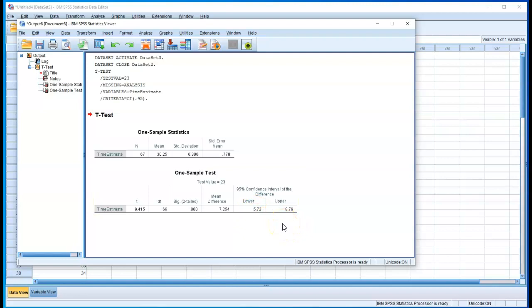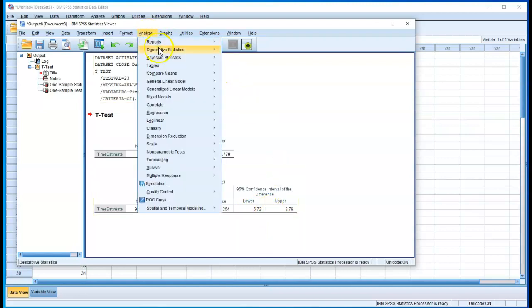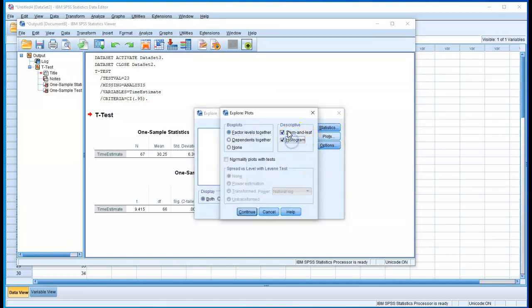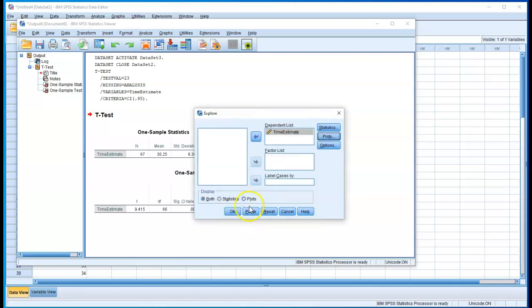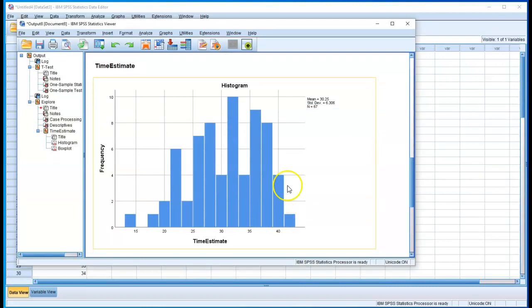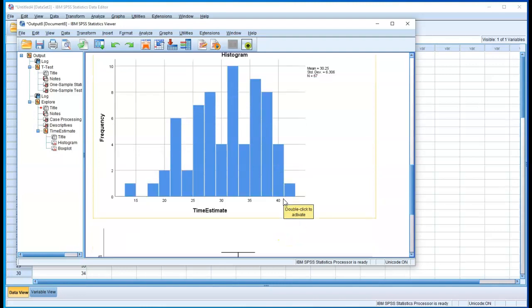All right, so to look at graphs, you can click on Analyze, Descriptive Statistics, Explore. This is just one way to get graphs. There are others. I'm going to move time estimate over there, and under plots I'm going to ask for a histogram and say OK, and that will give me a histogram with my data. You can look at it there. Note that it's a little bit skewed, but not terrible.